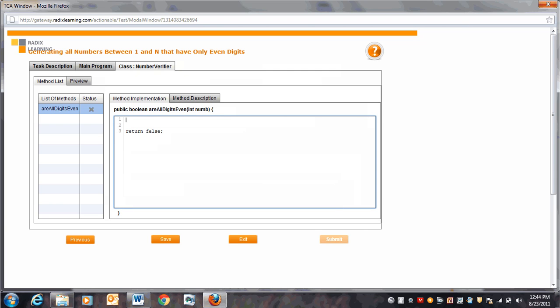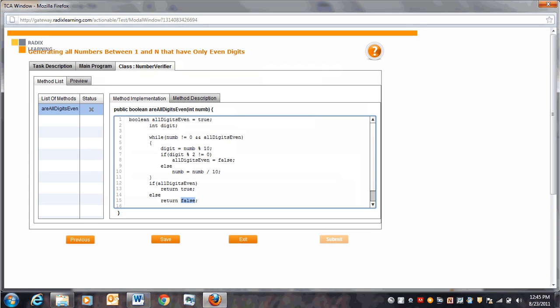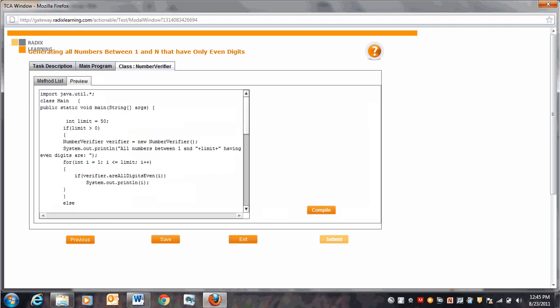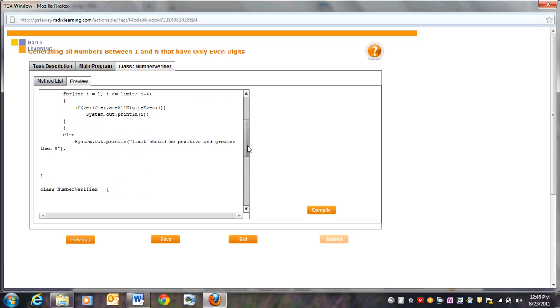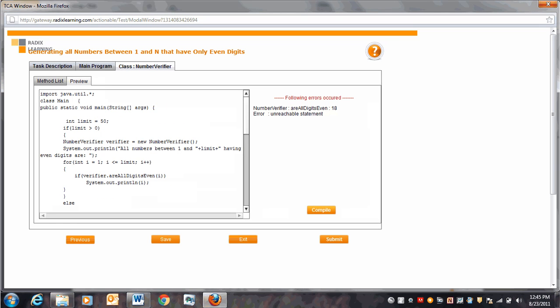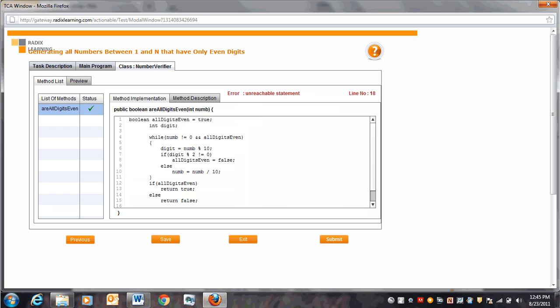Now I'm going to take a shortcut and just paste the code that I already have. Once I enter the code, I can save the code at any point in time and preview the overall code with the main program and the class that I have implemented. I can also compile the whole thing to check whether I have made any mistakes. Looks like I have made some mistake. Unreachable statement.